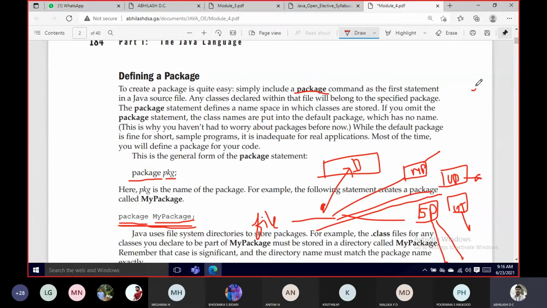Or the other case is, okay, sir, what if I have a same class name? Can I put it in all the packages? Yeah, you can put it, provided you have to create so many files of it. Because one file, one statement. I hope you people understood it.